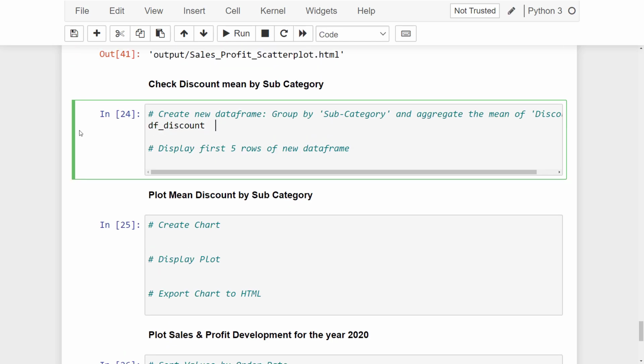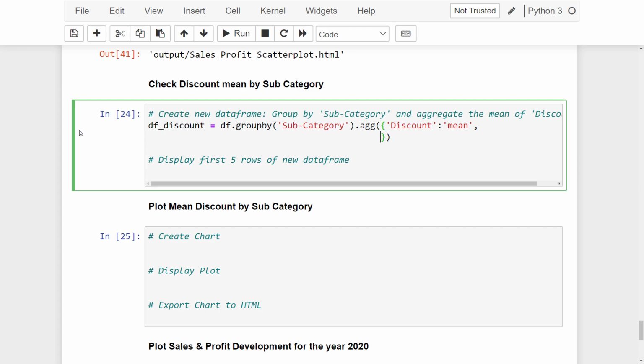Also in this case, the group by function will come in handy. I will show you a very cool trick on how you can use different data aggregation methods for individual columns. In a dictionary, we can set the aggregation method for the discount to mean. The profit, on the other hand, should be summed up. This operation might be clearer if we print out the data frame.